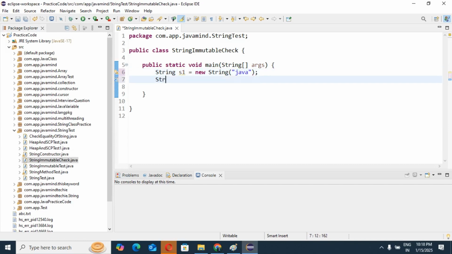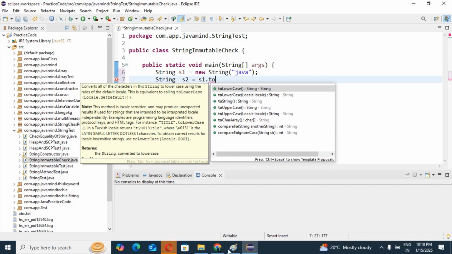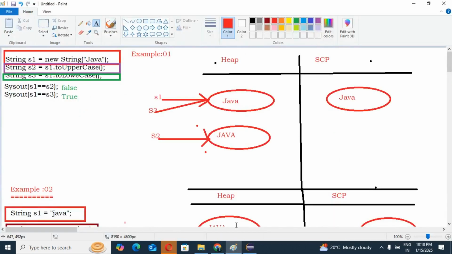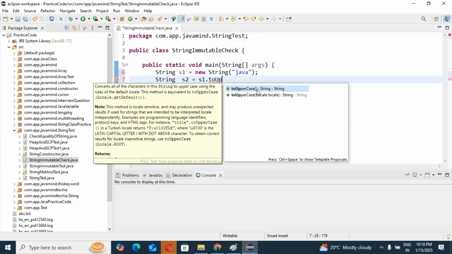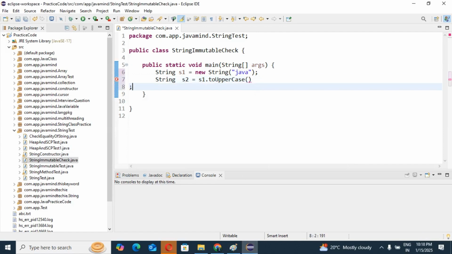And then string s2 equals s1 dot to... so what we have written here, first uppercase then lowercase, okay, don't worry. So to uppercase, right, this method we called, right?